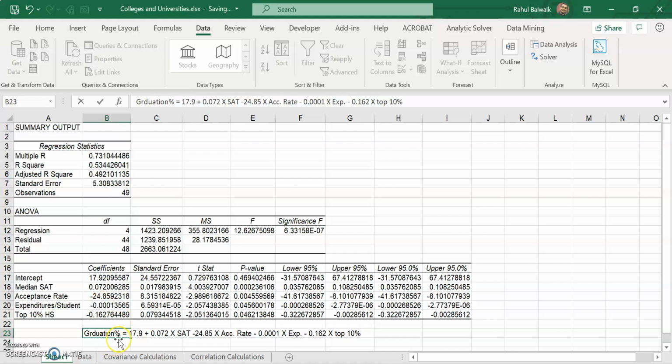So graduation percentage is basically dependent on these four parameters that we have chosen, and that's how the regression model ran, and it gave us the coefficients and the intercept. So this is how you can do multiple linear regression in Excel.